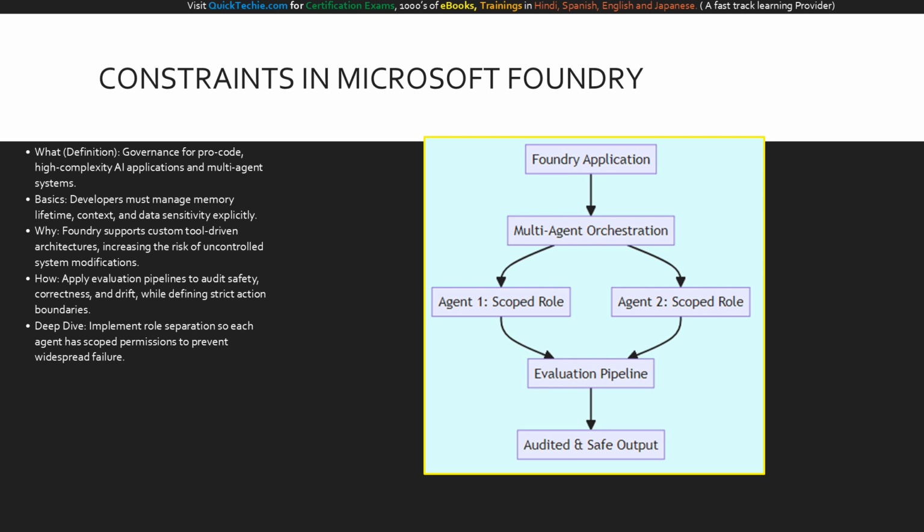For our deep dive, a critical strategy in Foundry is role separation. You must ensure that each individual agent in a multi-agent system operates with highly scoped permissions, limiting the blast radius if one agent misinterprets a prompt. This diagram illustrates the architectural constraints required within Microsoft Foundry.